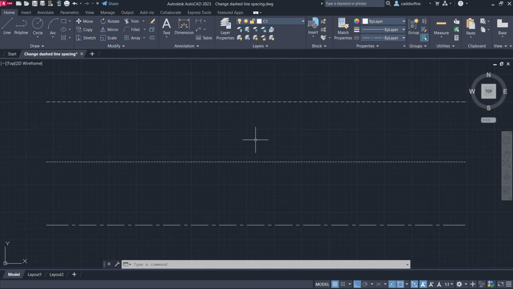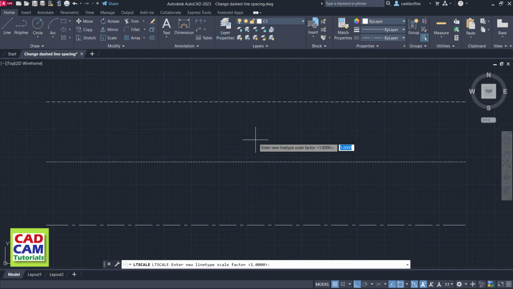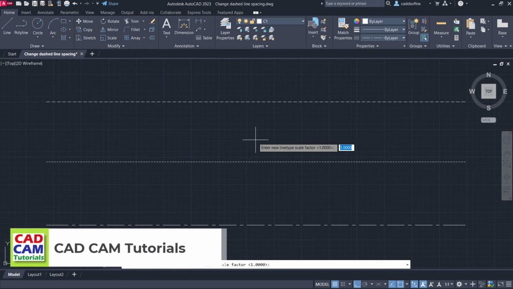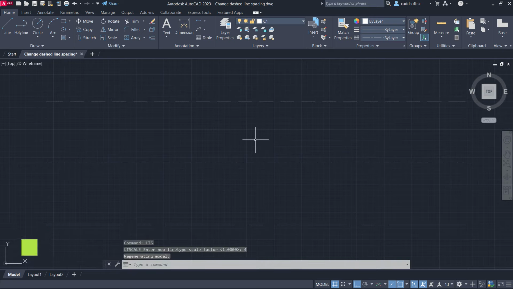To change spacing between these line types, type LTS for LT scale, press enter, then specify scale factor. If you increase the scale factor, spacing will increase, and if you decrease the scale factor, spacing will decrease. Suppose I will increase it to 4, press enter. So here spacing is increased.